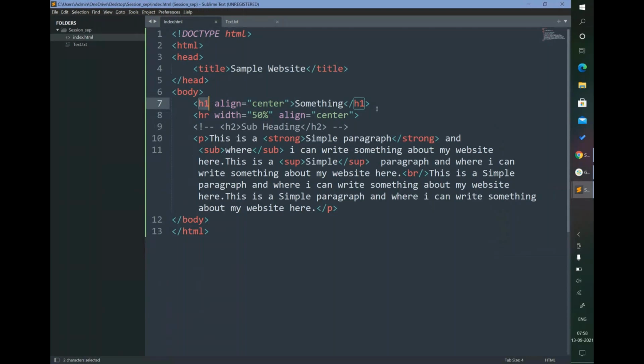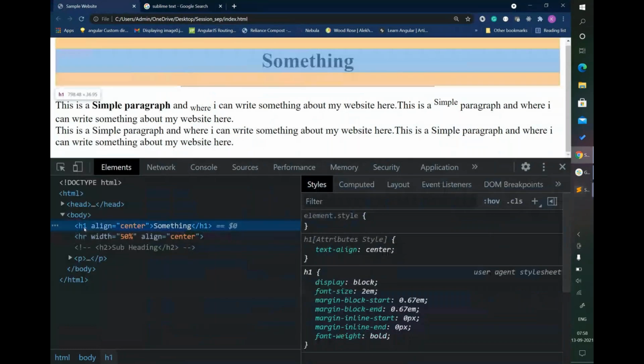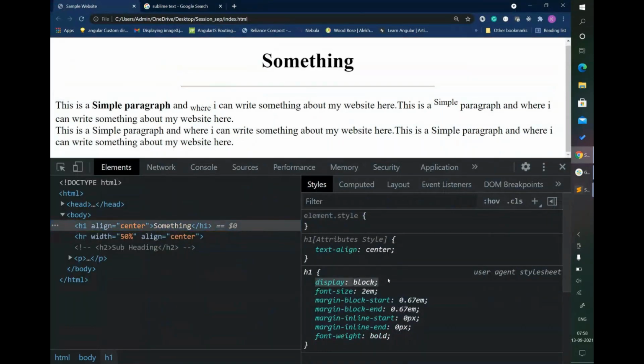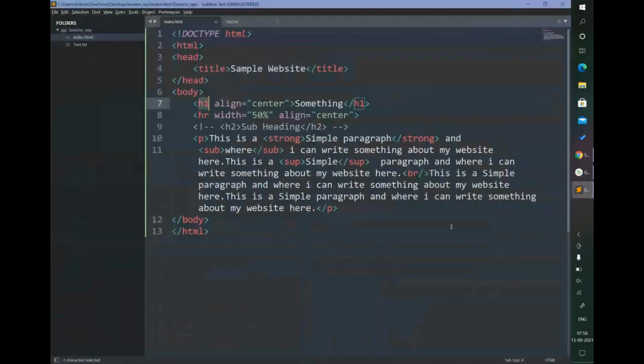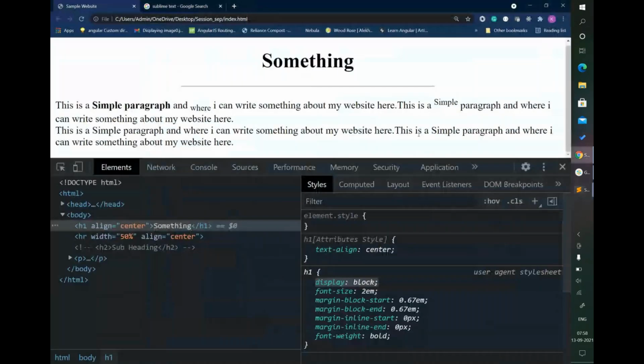Yes. If you can see over here, H1 is a block level element, display block. The next discussion will be about the types of elements I have mentioned here, and it will come into that category when I discuss this. So the heading is a block level element. It starts from a new line and takes some space.